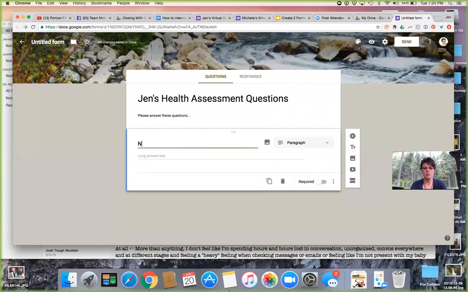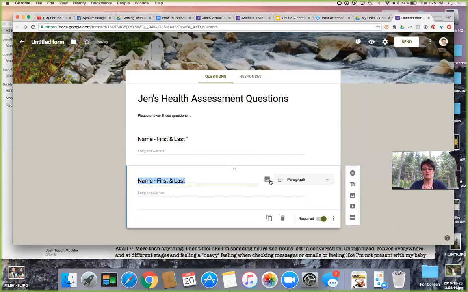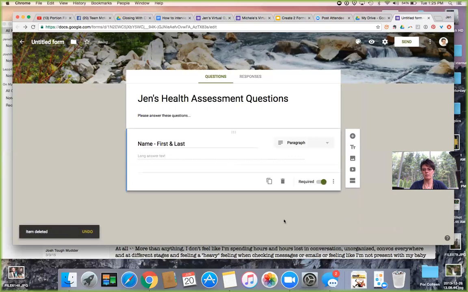So let's just type in name, first and last, okay? And then I want them to make sure they answer this question. So I'm going to click this little button because I want this to be required, okay? I want them to actually have to answer this in order to submit the form, all right? We don't need to worry about these three little buttons. You can duplicate this or you can trash it, okay?